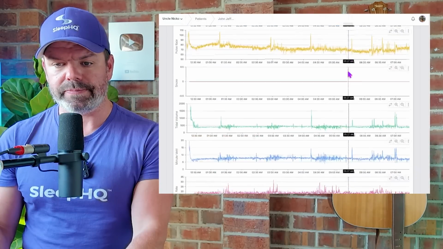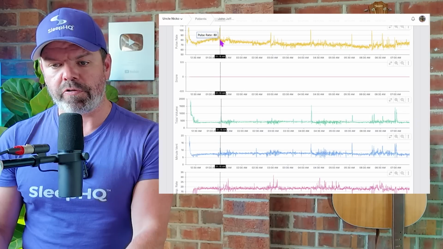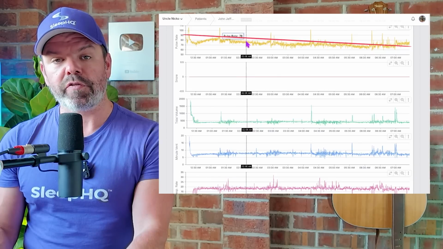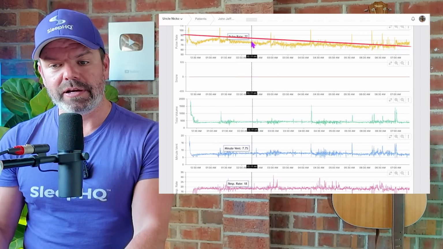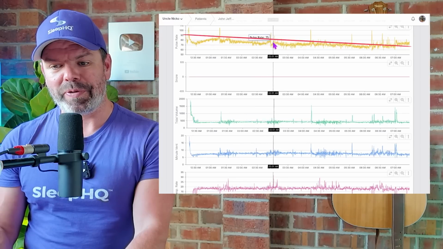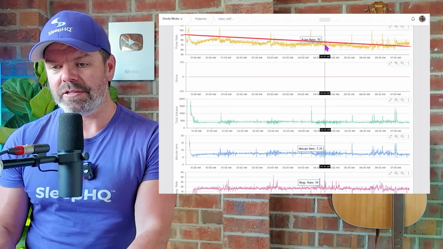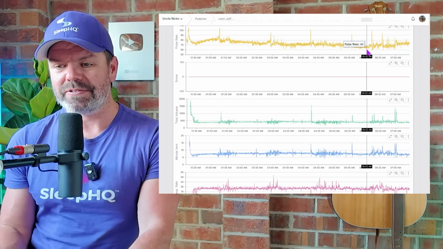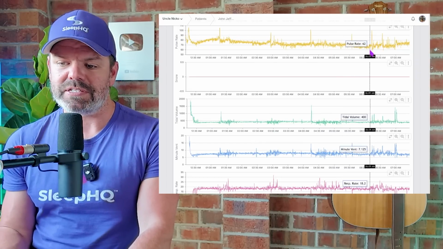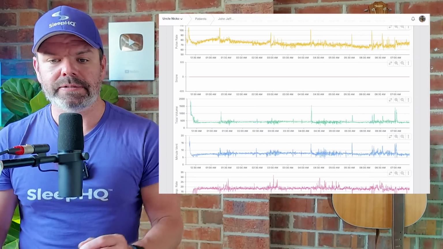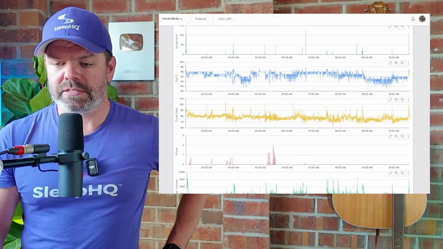Look at the pulse rate. See this nice gradual decline in his pulse rate? That, my friends, is a resting heart. Look at it. Dropping through the night. I love seeing this. Look at this, down now to 61, 58. Now look at his heart rate with his old settings.